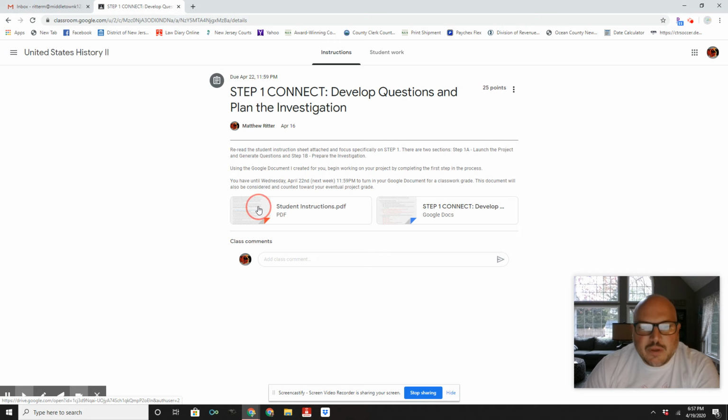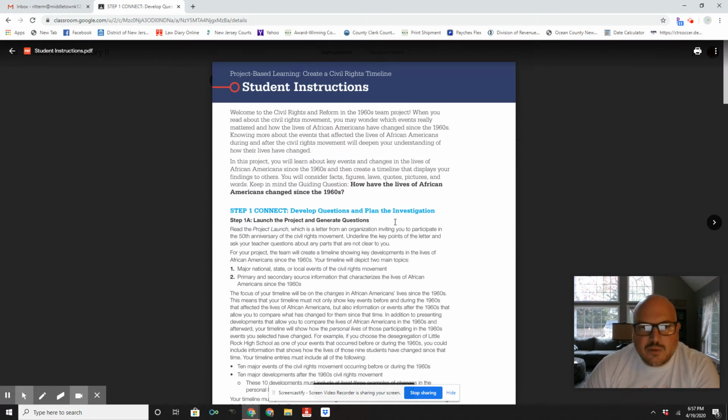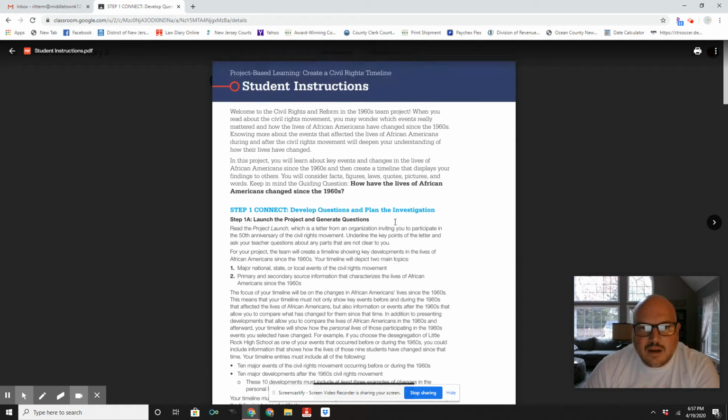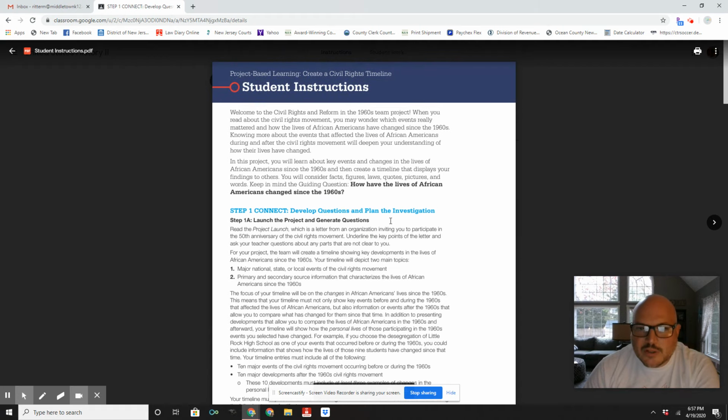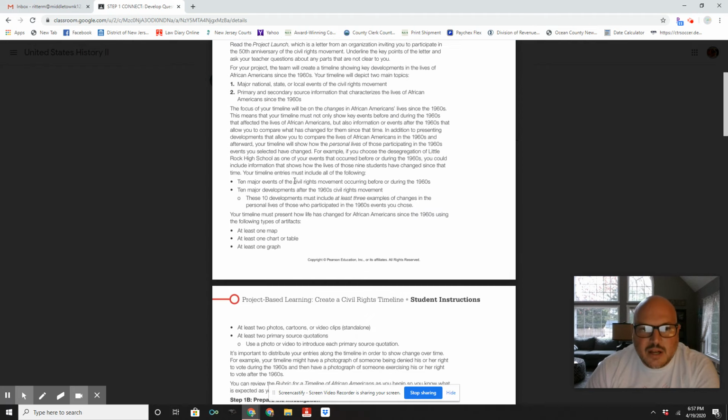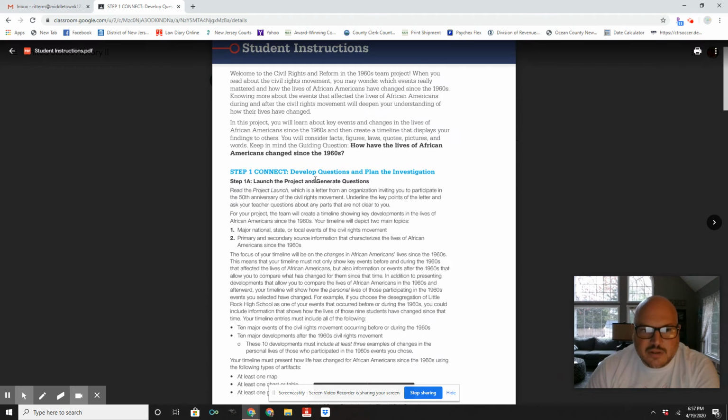So the first place I want to start is the student instructions for your project. All right. You should have read this twice already. Once when I introduced it and again on Thursday when I posted it. But essentially what they do is they take your project and break it down into 4 sections. The first one is step 1, connect, develop questions, and plan the investigation. This is what's due on Wednesday.